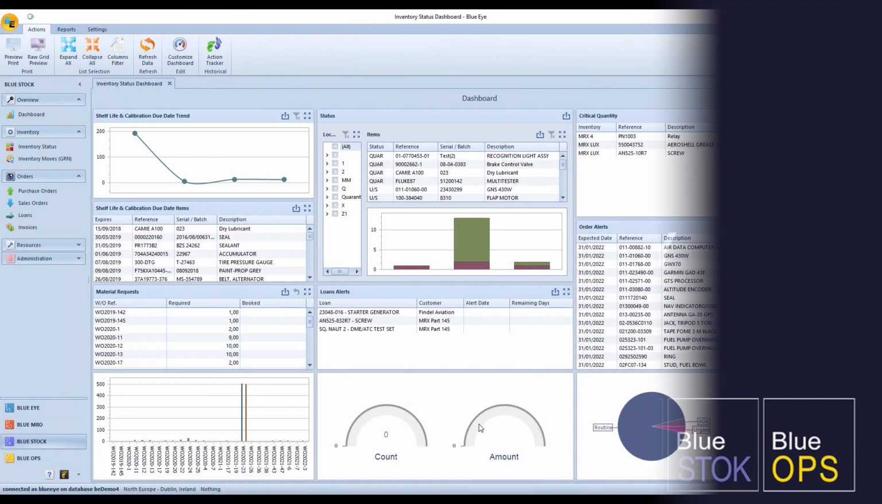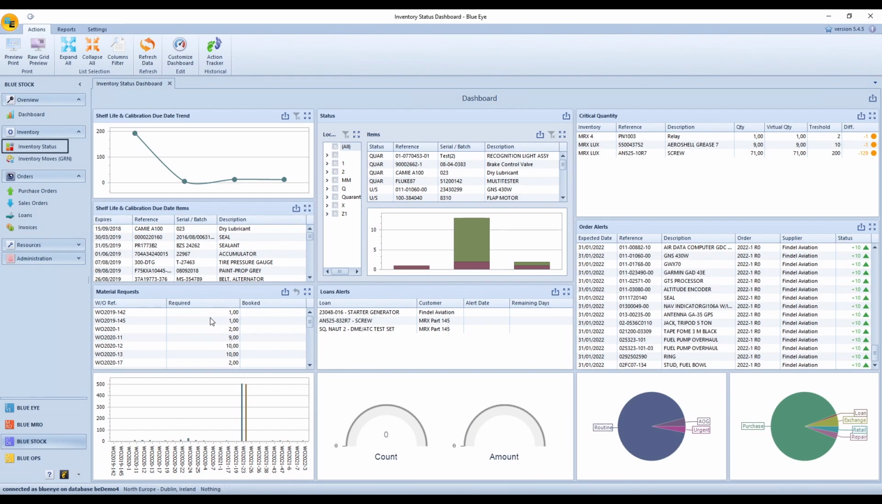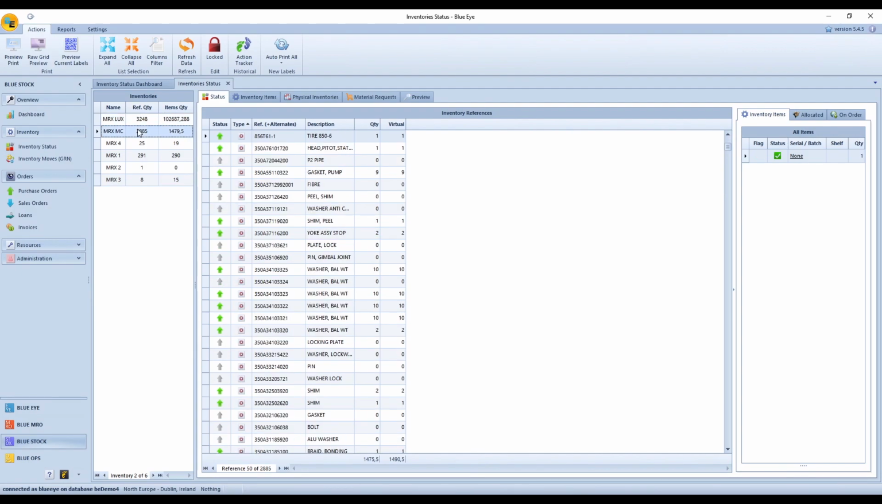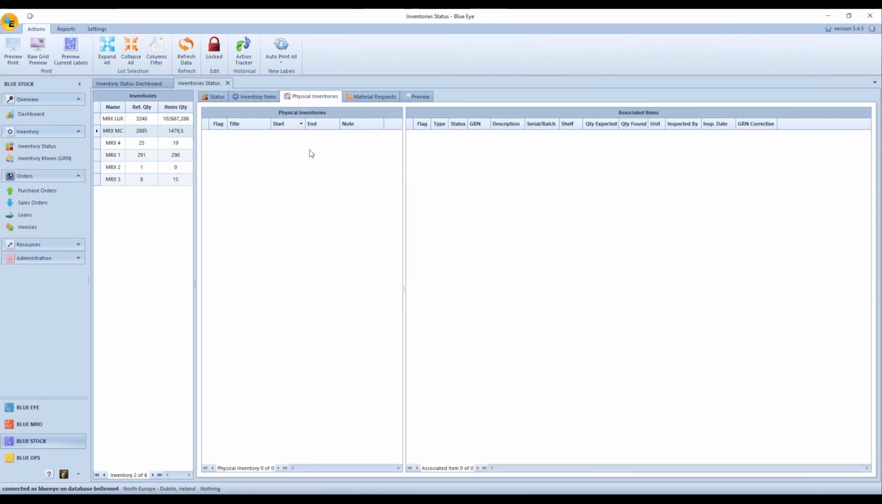First, open BlueStack. Open the Inventory Status submodule in the Inventory module. Select the stock that is subject to the inventory. Click on the Physical Inventory tab. Switch to Edit mode.